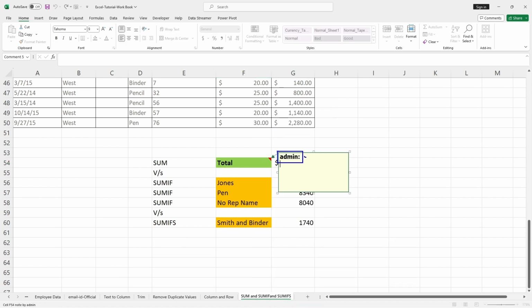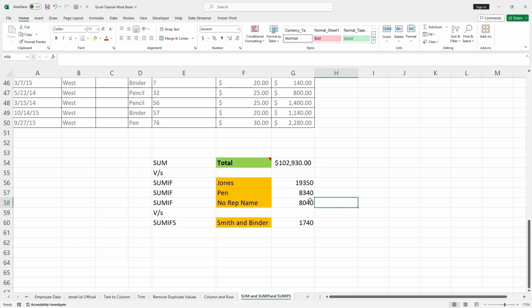This name is coming because I have logged into my computer using this particular user ID, admin. So I'll say, this is the sales total. This is the note which I have added.